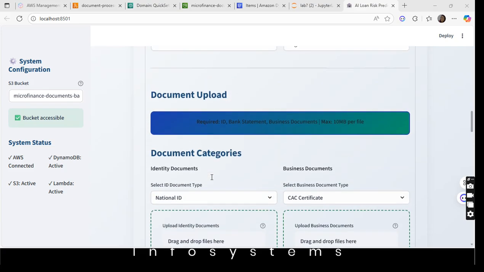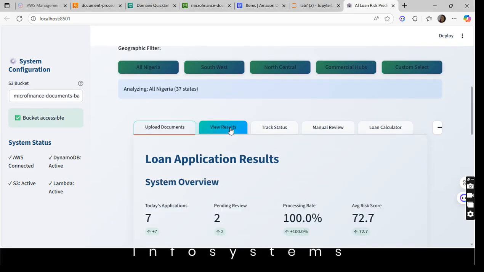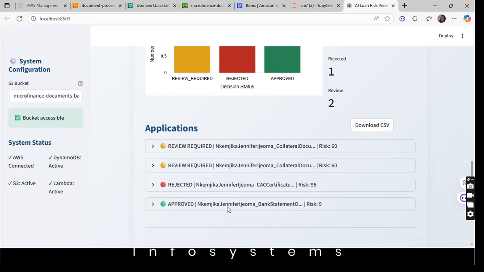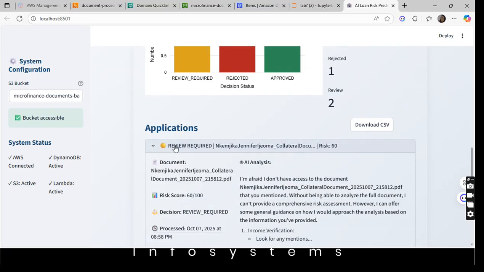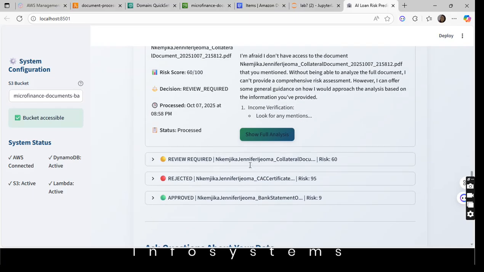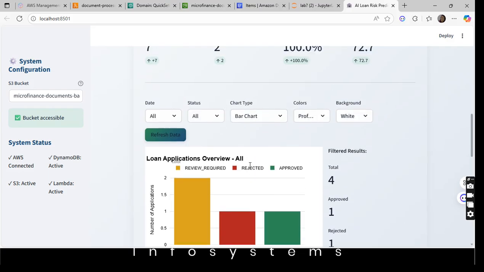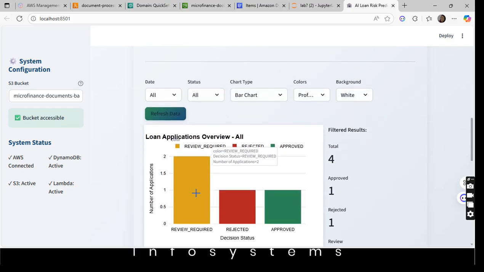If you move to the second tab, which is the result tab, view results, you can see the results there, right? The details of the results: risk score, the review required, time processed, and feedback from the AI analysis. So the loan officer can have an idea of how many were rejected, how many approved, and all that.